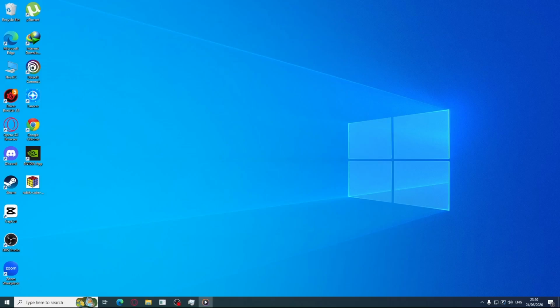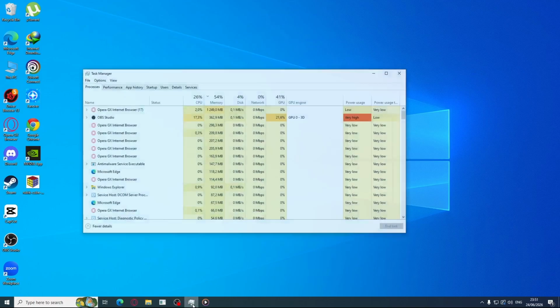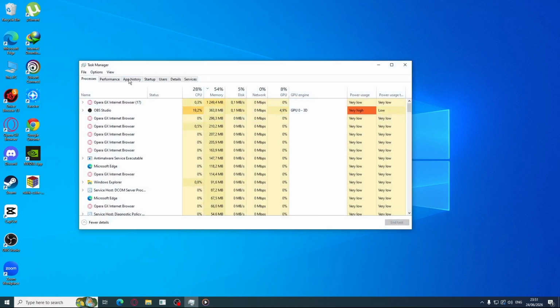Here's how to stop background processes in Windows 10 or 11 to speed up your PC. Open the Start menu, search for Task Manager, and open it. You will see all currently running background processes.